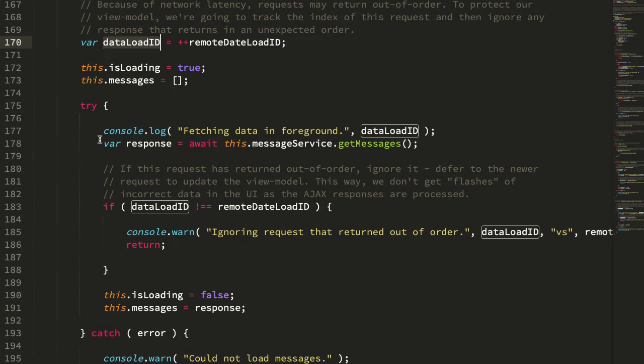So after I fetch my data from the remote service, I can check to see if my local data ID still matches the remote data load ID. And if those are the same value, then it means that no other newer AJAX request has been triggered, and I can go ahead and consume this data. But if another request has been triggered, which means that it will have a chance of actually pulling back fresher, more up-to-date data, then my local data load ID will no longer match my remote data load ID because that will have been incremented by that other AJAX request, and I'll just ignore it and short circuit out of the function.